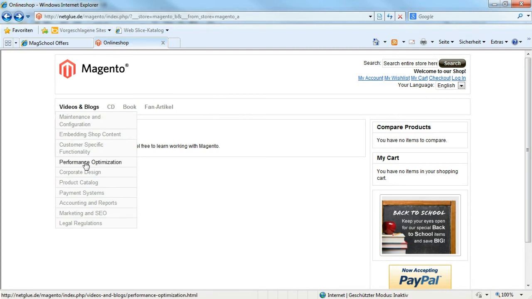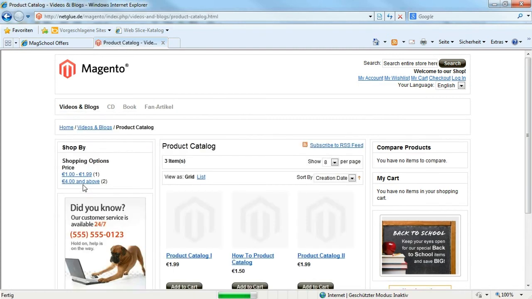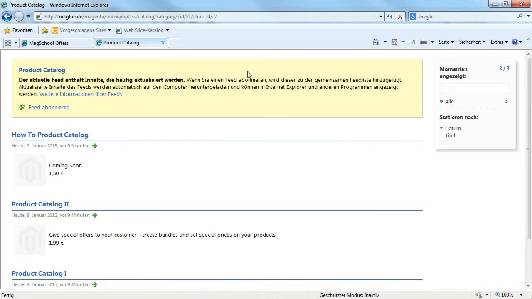Choose the desired category. Now click on Subscribe to RSS feed, and here you can see the right ID of this RSS feed.